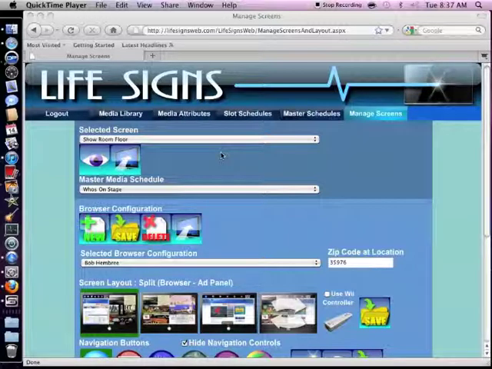And each screen has a name, and the screens that you want to push media to, that you've pre-built schedules for, which we learned in the master schedule and slot schedules sections. Those schedules can be pushed to any screen that you have in your inventory and that you have deployed. So in this first part of the tutorial, I'll show you how to push media to the screen.